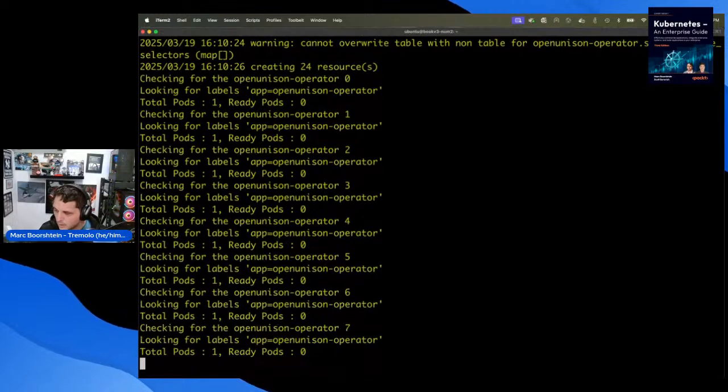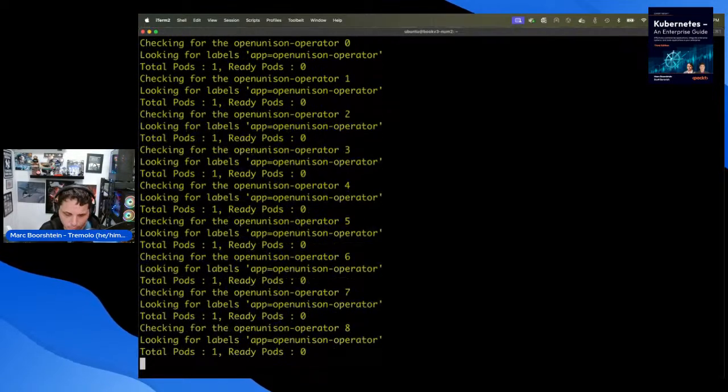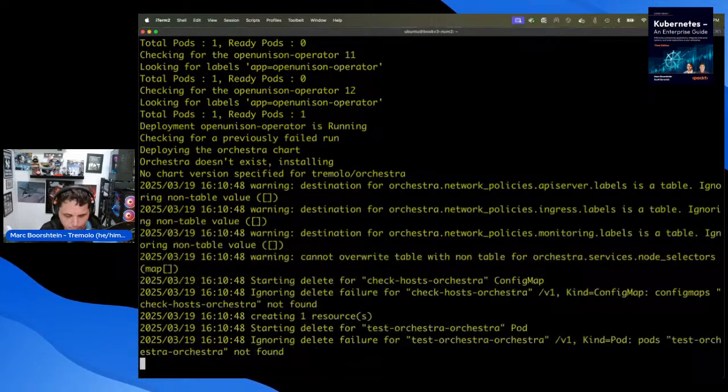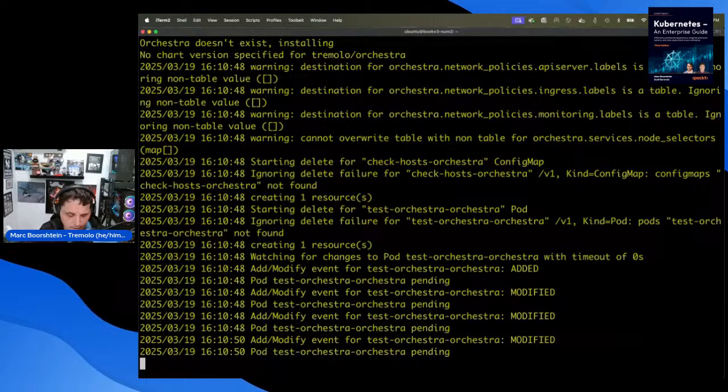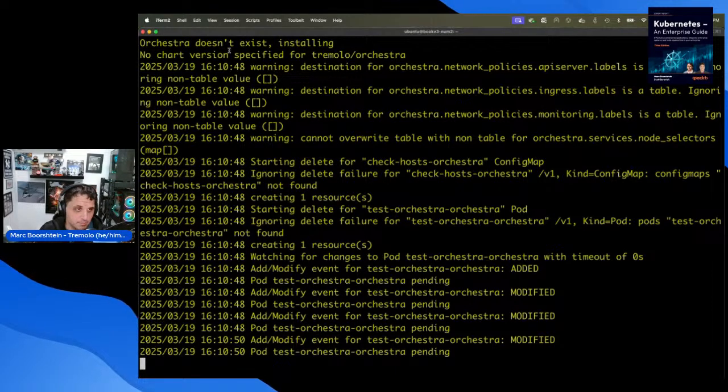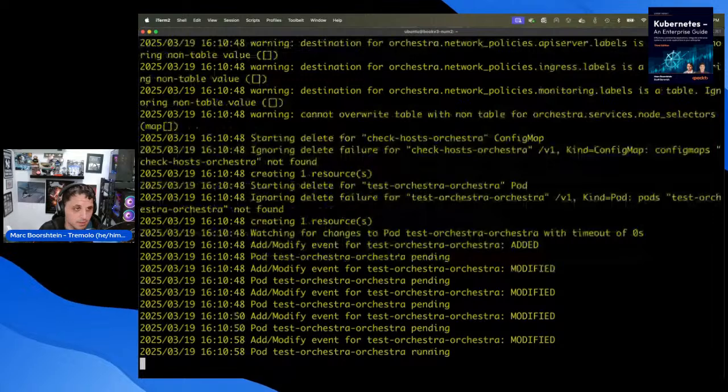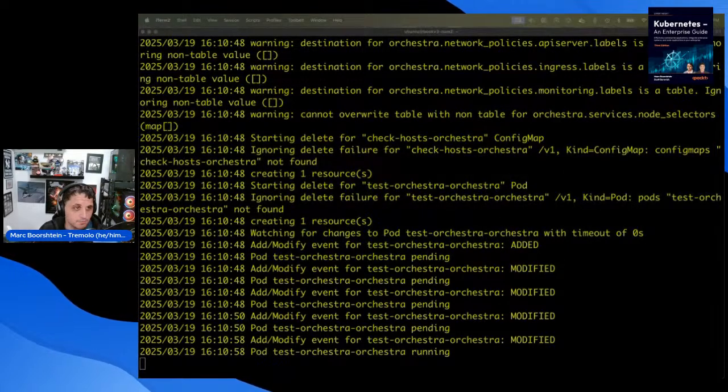And so what we're doing now is we're rolling out our operator. There we go. So we've got our operator rolled out. Now we're rolling out Orchestra. If you remember from last time, this is the part that takes a hot second. So if you're out there, please feel free, say hello.